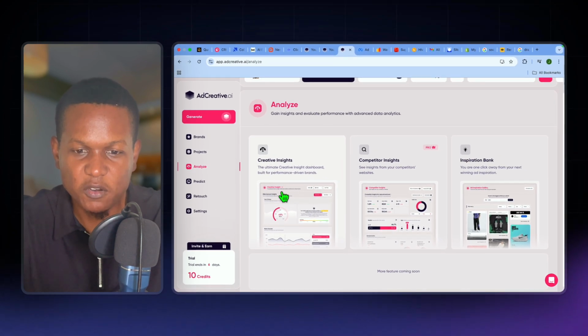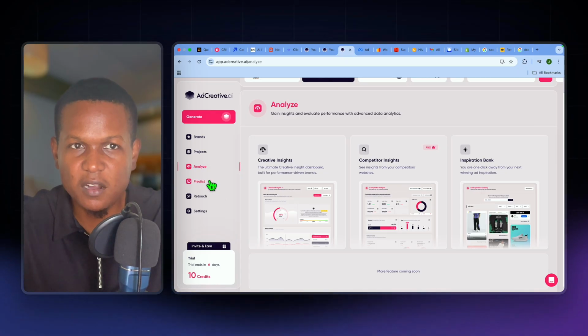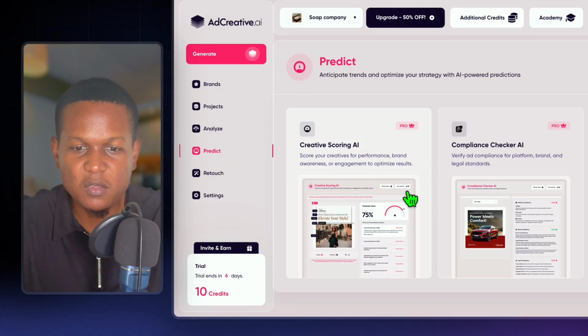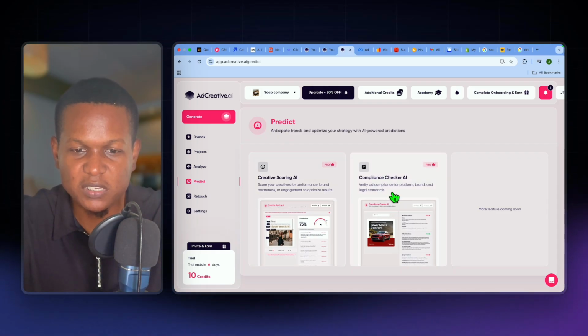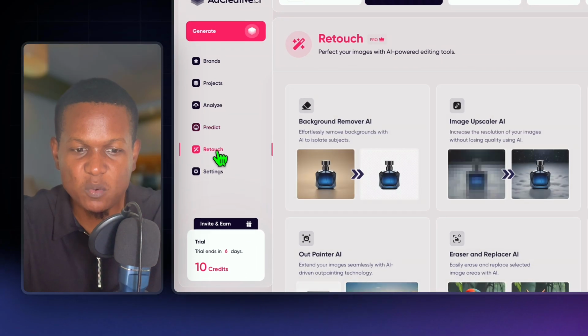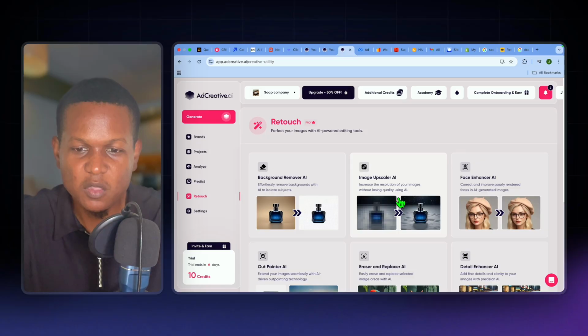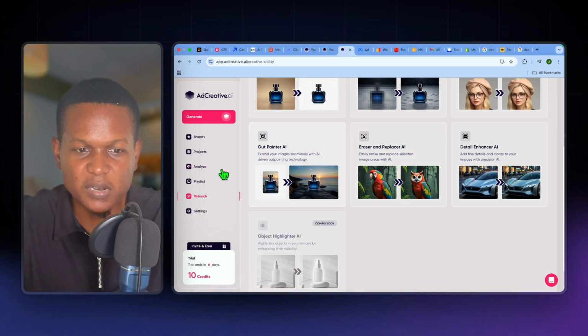You can also get creative insights right here that will help you to increase your ROI and also your target audience. By selecting predict, you'll get the access to the creative scored AI feature that AdCreative AI offers. You can also check compliance by selecting this option. And if you were to select retouch, this is where you'll be able to remove background, use their image upscale, and also face enhancer AI. So you have different options right here.